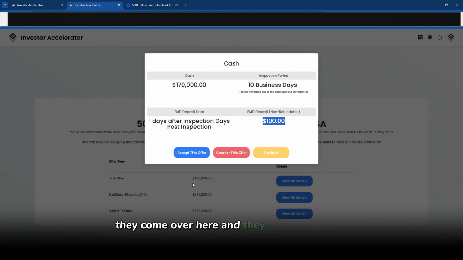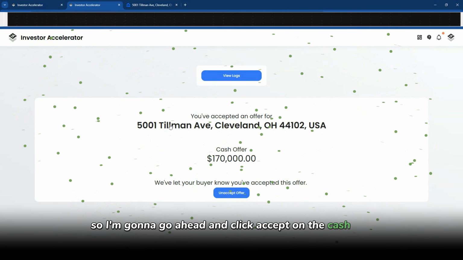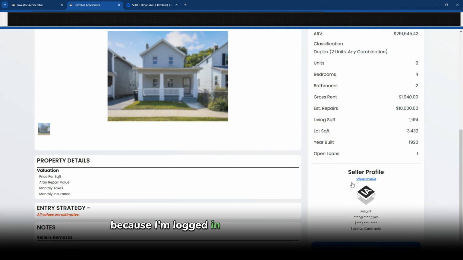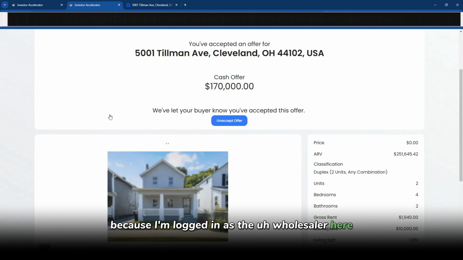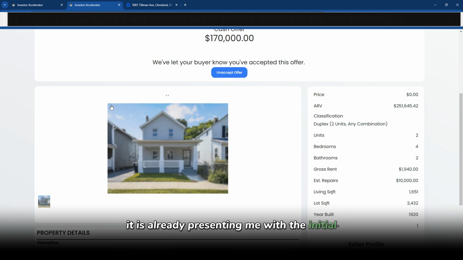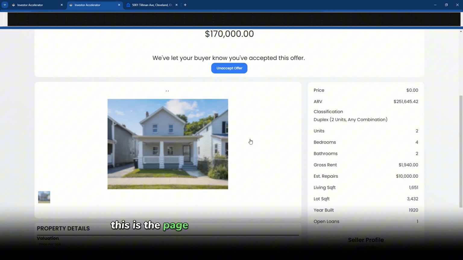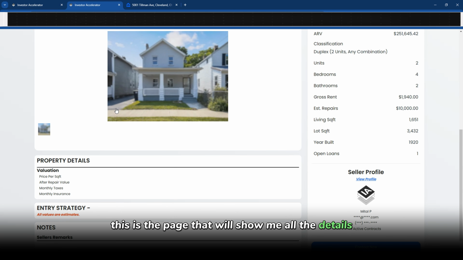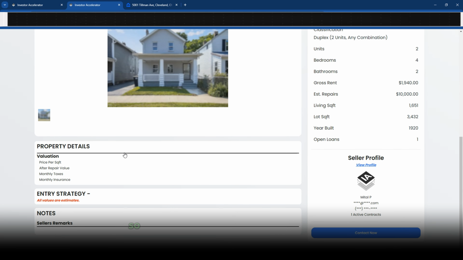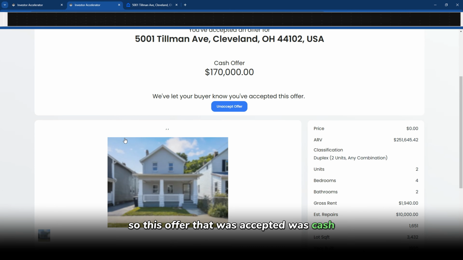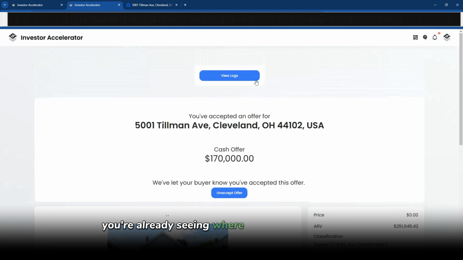They can come over here and they can click accept, and it will move to the next process. So I'm going to go ahead and click accept on the cash one. And as you can see here, because I'm logged in as the wholesaler here, it is already presenting me with the initial dispo page. This is the page that will show me all the details based on the offer that was accepted. So this offer that was accepted was cash. I have to go in and complete a couple more details on the dashboard, but you're already seeing where it's coming to look like.